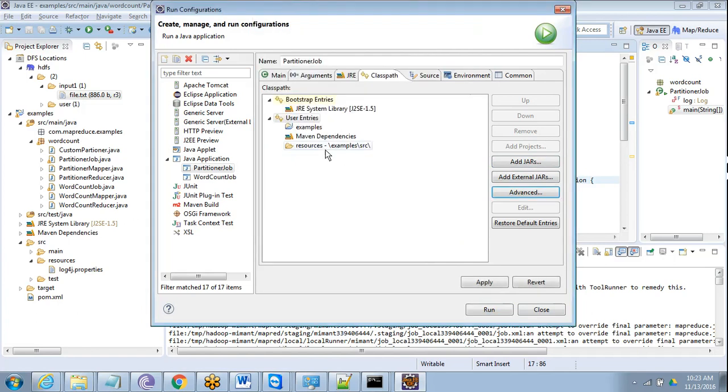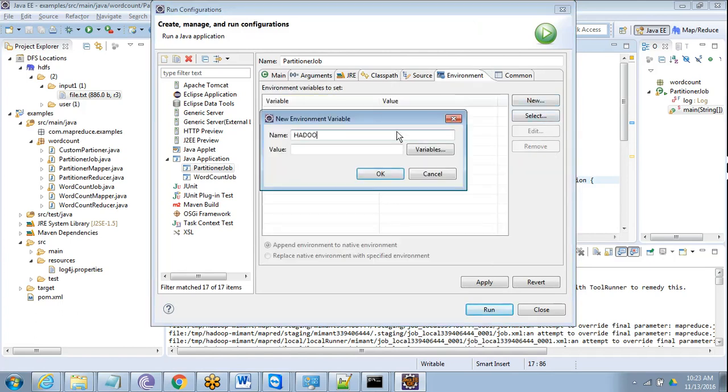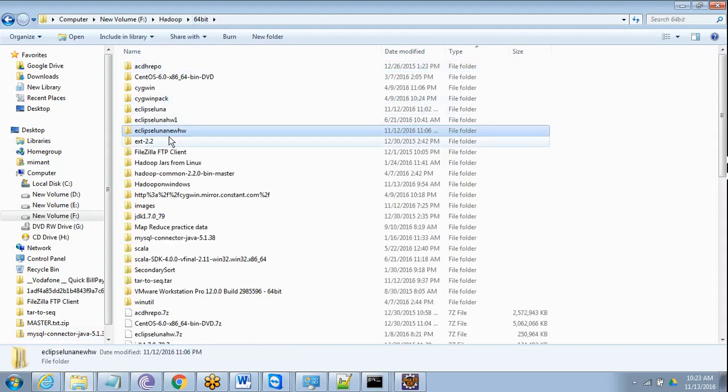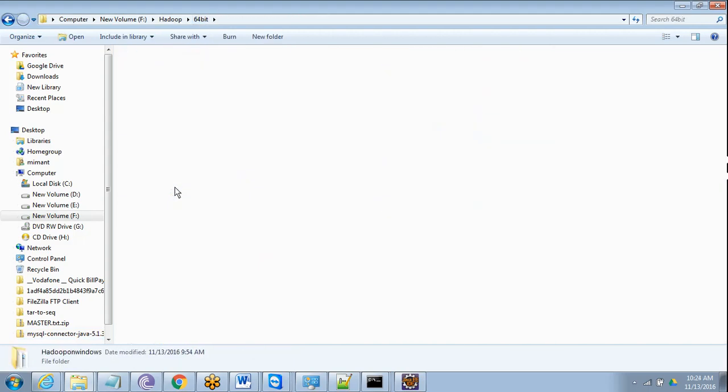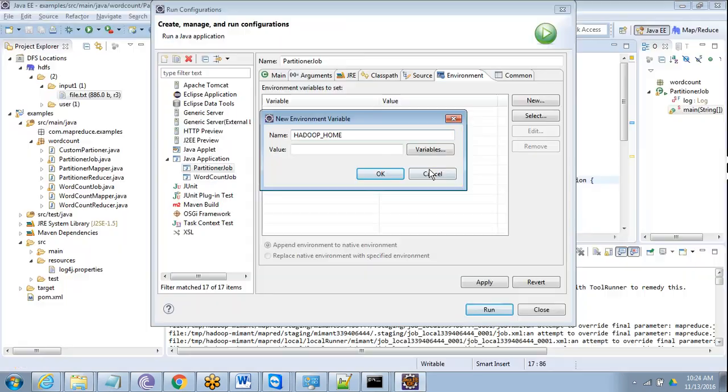And environment would be new HADOOP_HOME. Copy this. Bin will be automatically searched. Apply, run. Let's see what happens.